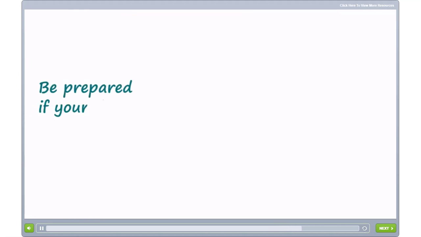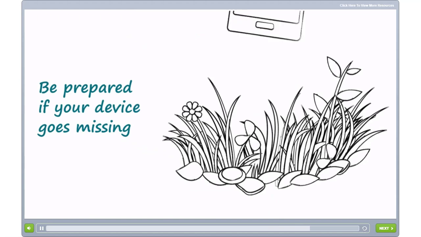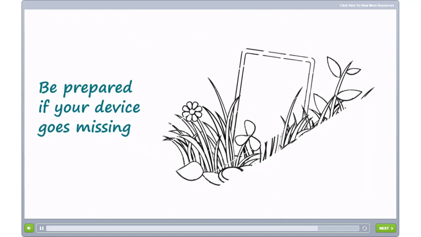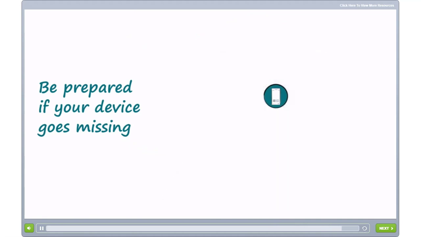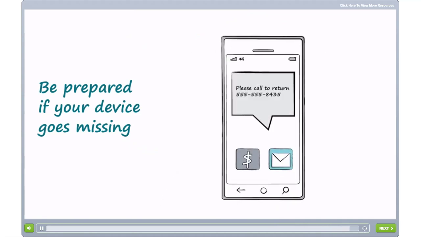Be prepared if your device goes missing. Most mobile devices have services in place that you can use if your device is lost or stolen. Many online services, such as Find My iPhone and Android Device Manager, can track or send messages to a lost device. Android Device Manager, or there's a new thing, Find My Device. It's an Android app by Google, and you could also use that to find your phone and other devices. And it works pretty good.